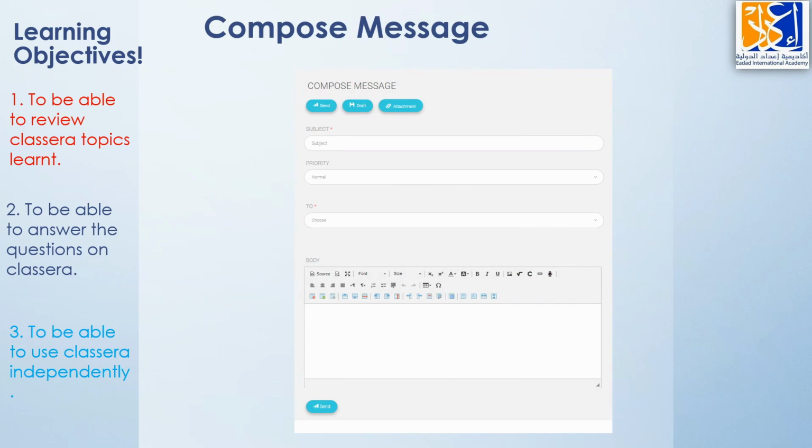Here you can see that I can add a subject, that is, what the message is about. Then priority: is it urgent or normal? Then you will write the receiver's name, and then you will write the message. If you have an attachment, you will click on attachment at the top, attach the file, and then click on send. If you do not have any attachment, you will just click on send. Attachments are not necessary every time you send a mail. Okay? Clear? Okay.